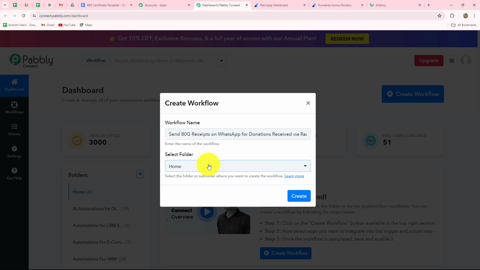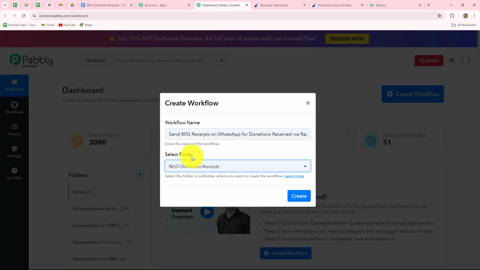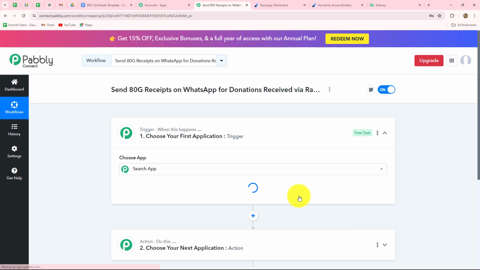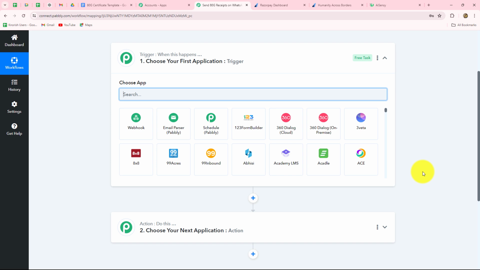After giving this name, here I'm going to select the folder in which I want to save my workflow. You can see I have multiple folders over here, but I have created specific folders for NGO donations. So I'm going to select this NGO donation receipts folder to save my workflow. As we have done that, let's click on create, and the workflow will automatically be saved in the desired folder. In the same manner, you can also create different folders on your dashboard to save your workflows separately.